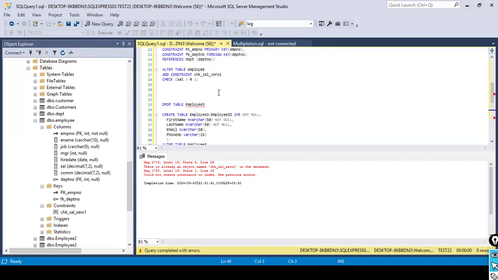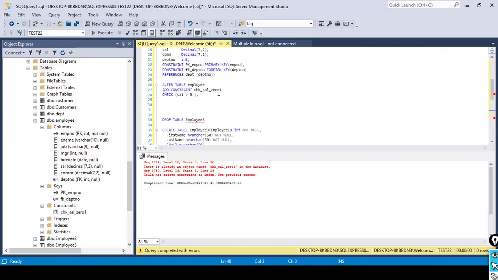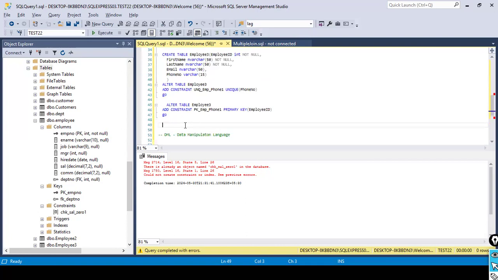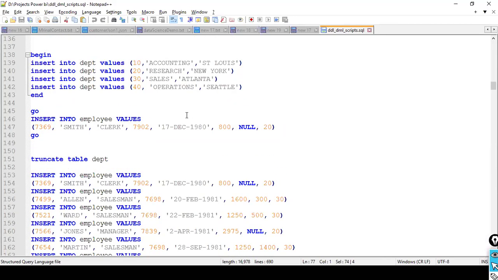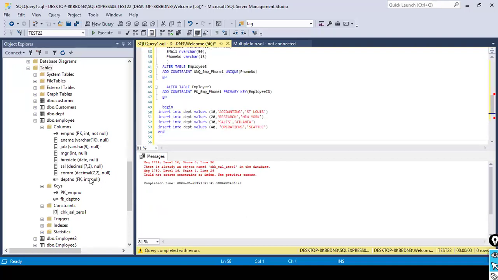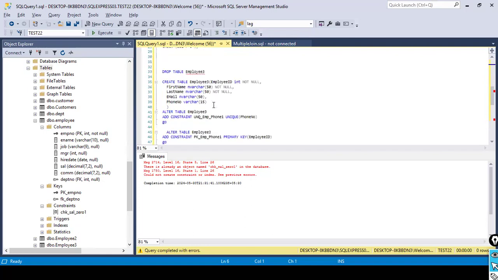So whatever we have seen so far is called a DDL script, data definition language script. And the next one is what? Okay, we have the employee table ready, and the department table is also ready. First, I'm going to use a begin end block so that these 4 records will get inserted into my department table. I already created the department table. I just created the table, so only the structure is there. We need to load the data.